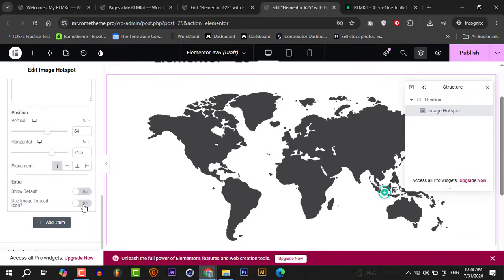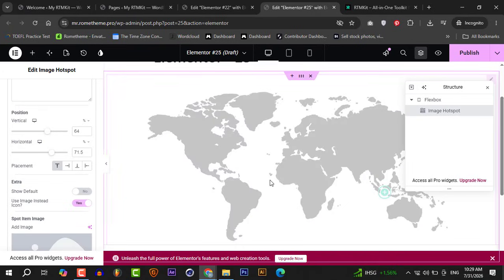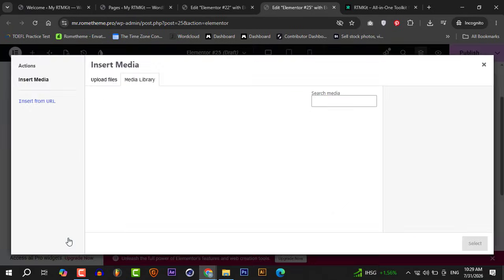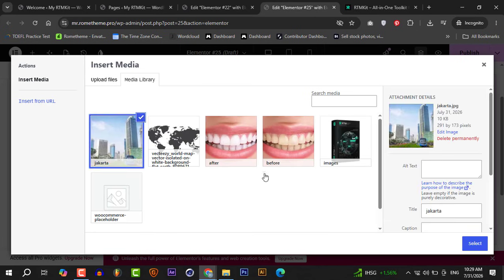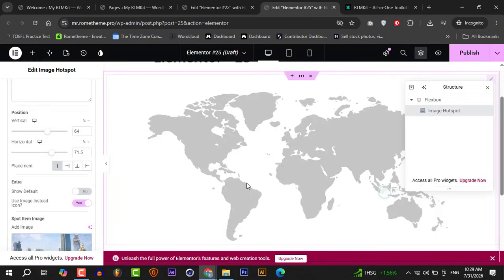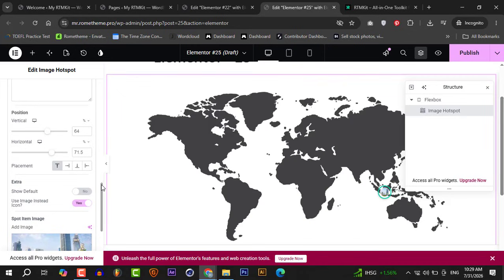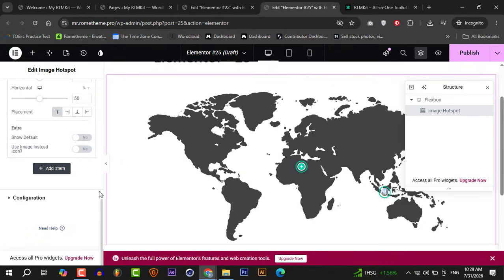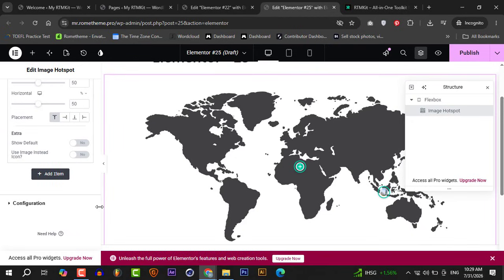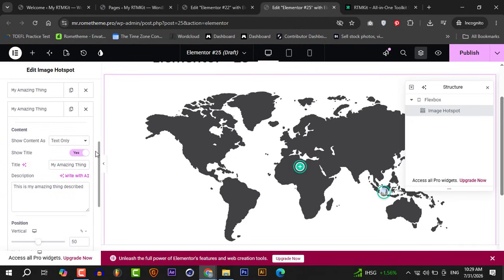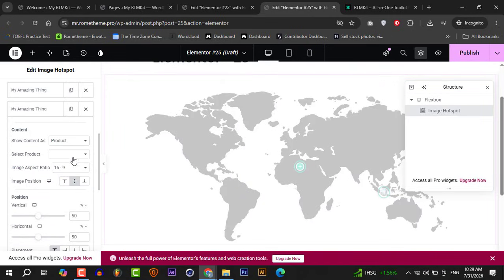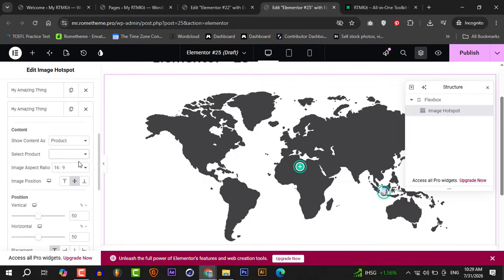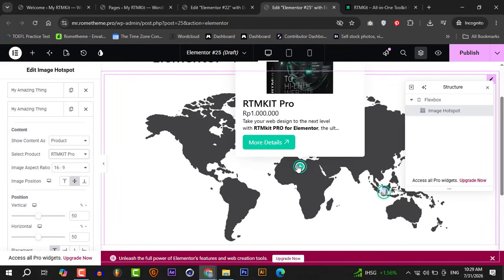Or you can use an image instead of an icon. Choose image. Select. Here's the item, and you can use another item also. This can be a product as well as a post. Here's the product, Timekit. Here's how it looks.